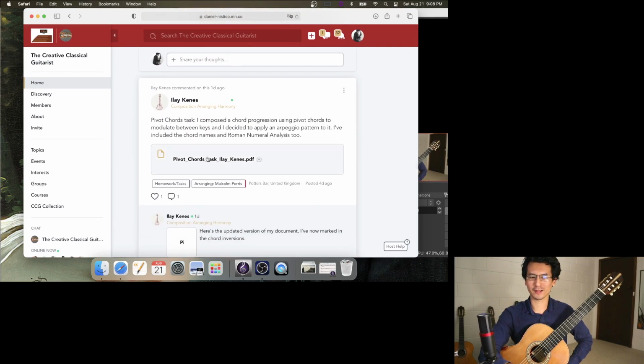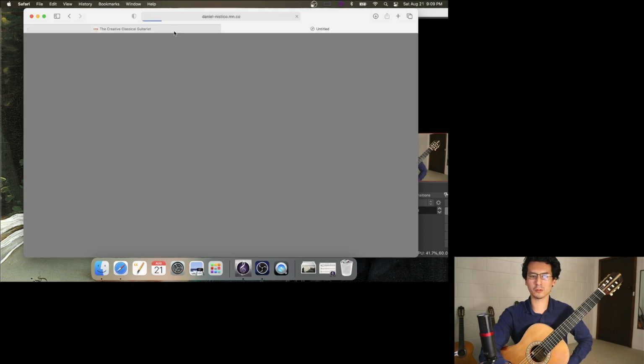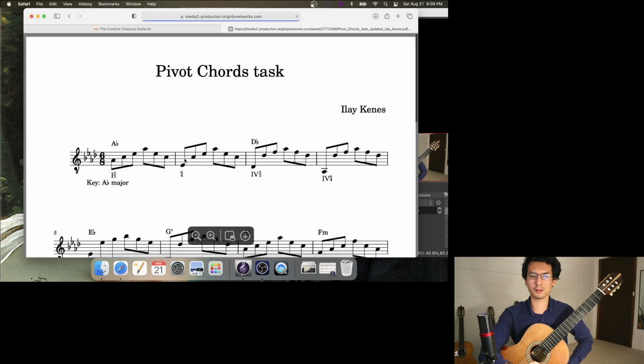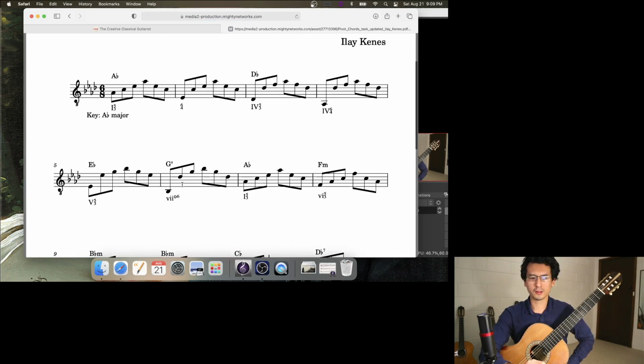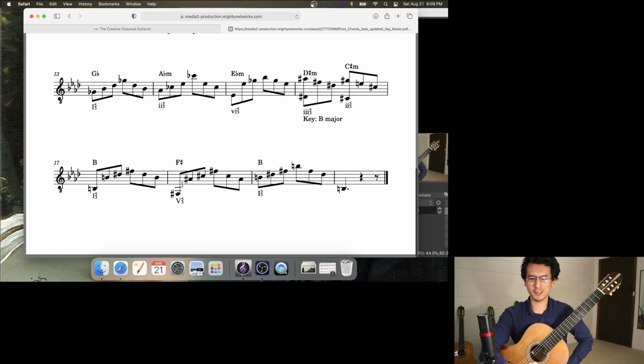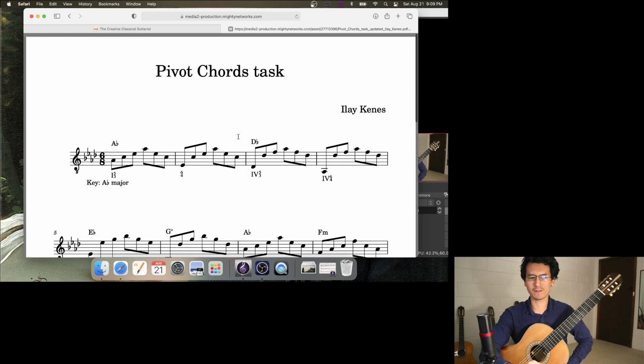Eli, pivot chord task. Okay, so we got a chord progression using pivot chords to modulate between keys and with an arpeggio pattern with a Roman numeral analysis. Updated version here. Well, starting off in A flat major, not going to be easy to read, ending up in B major. Cool, thanks Eli.